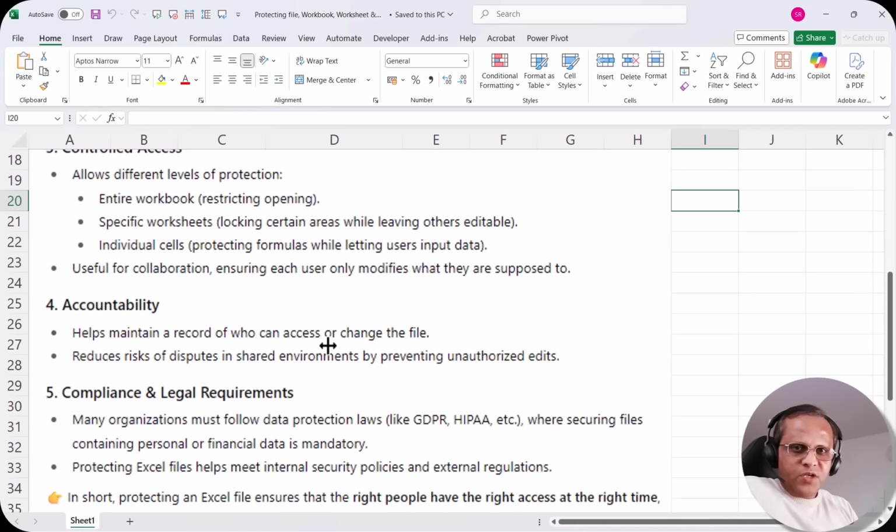Friends, in this video, we have seen how to protect an Excel file. Now in the next video, I'll be showing you how to protect the workbook.